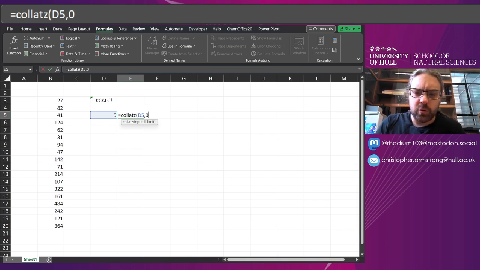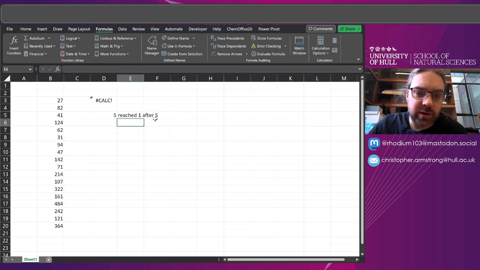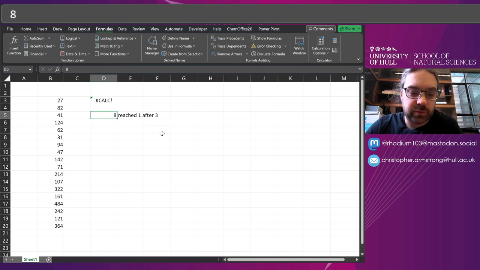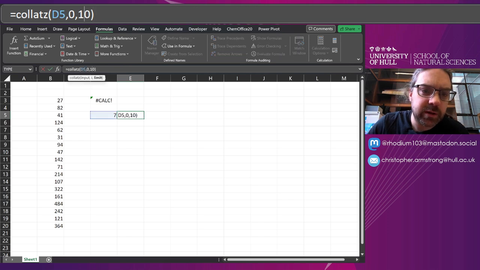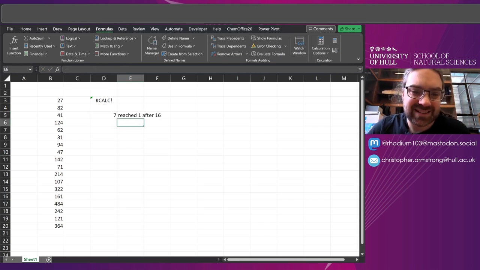So if it's 1, it hasn't done anything, so it's going to return 0. And the limit, I'm going to say run it up to 10 times. If it hits the limit, it's done it 10 times, it will stop and just tell me it's timed out. So I've reached 1 after 5 attempts. If I put 2 here, reached 1 after 1 loop through it. 4, reached 1 after 2. 7, timed out. So let me increase my limit, maybe 100. There you go, it takes 16 attempts to reach 1 from 7.